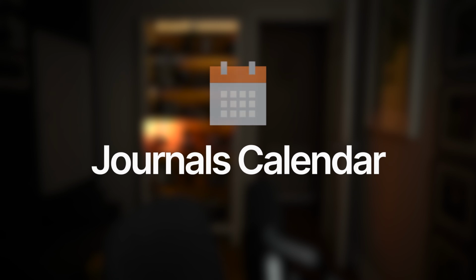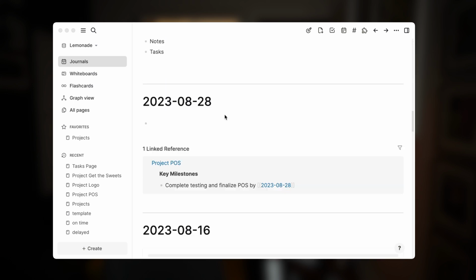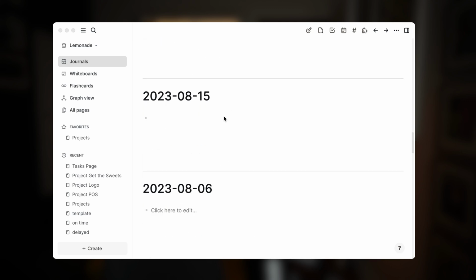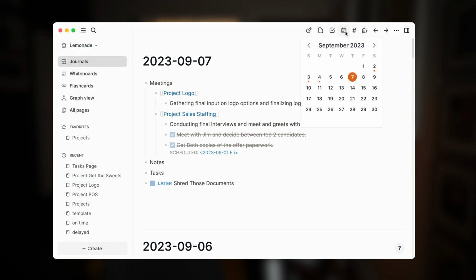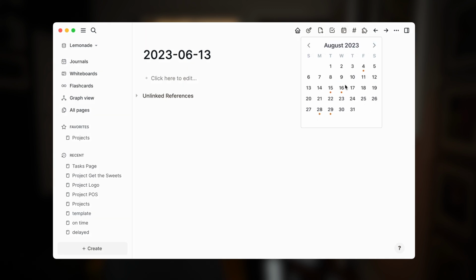The second plugin that I want to mention is the Journals Calendar. As much as I love the daily journals, it can sometimes feel painful trying to jump to a specific page in the past. It's also not straightforward to jump to a specific date in the future or a date that doesn't exist yet in your journal. With the Journals Calendar, I have a quick date picker that I can use to jump to any date. If the page doesn't exist yet in your journal, it will be created. It even highlights all the dates where you've written entries with little orange dots on the calendar.